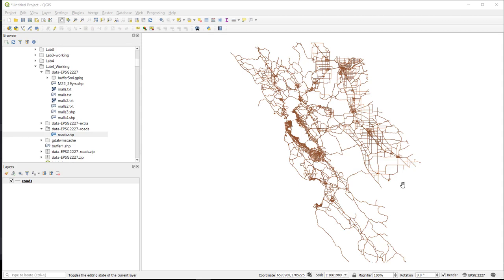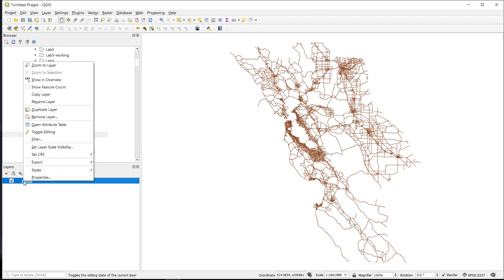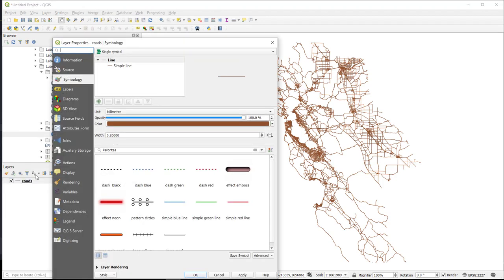Hi guys, so I wanted to walk you through how to make a rules-based display in QGIS 3.4. So I have pulled in the roads layer that we are using for Lab 4. We can see down here that it is in EPSG 2227, and I want to display it using a rule-based symbology. So I'm going to right-click on the roads and go to Properties, and then I select Symbology.